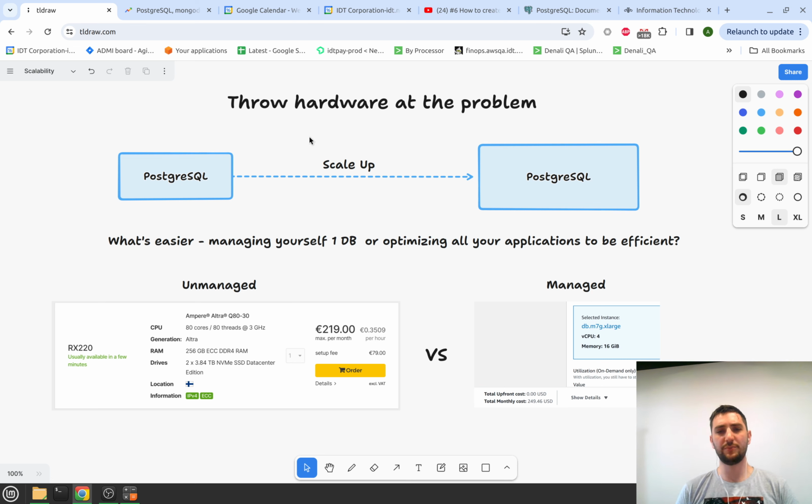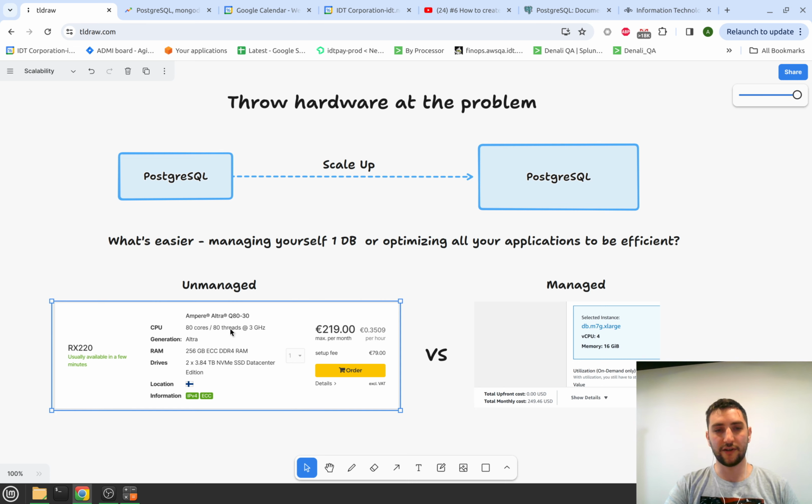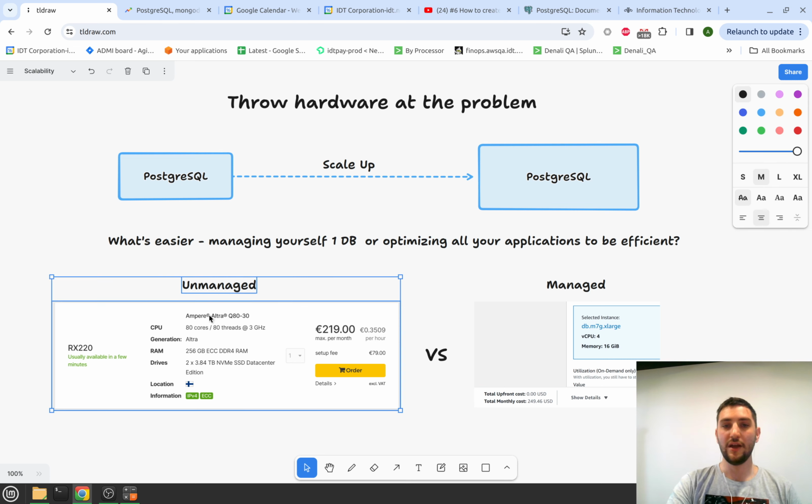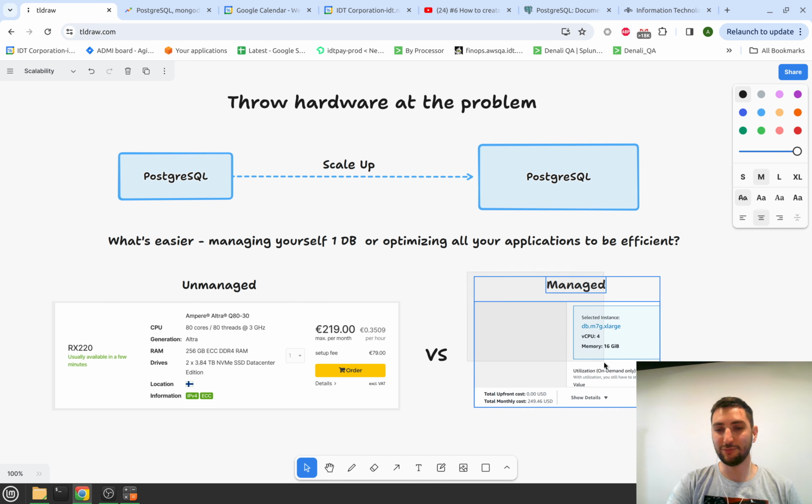If you manage the database yourself and you manage it on some cheap server, like this example server from Hetzner, you could get incredibly cheap pricing for that. For example, if you use Hetzner and you manage the database on a dedicated server yourself, you have like 80 cores of performance, 256 gigabytes of RAM, and 4 terabytes of NVMe storage for $20 a month. Or if you use a managed service on AWS, you would pay more for a simple instance with 4 CPUs and 16 gigabytes of RAM.